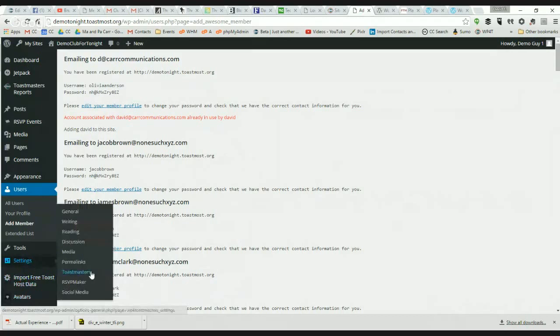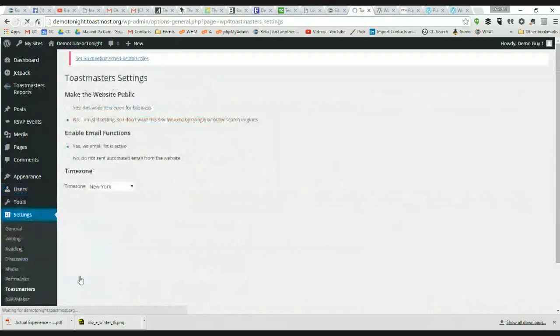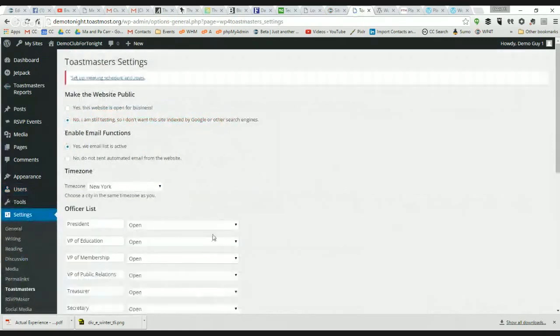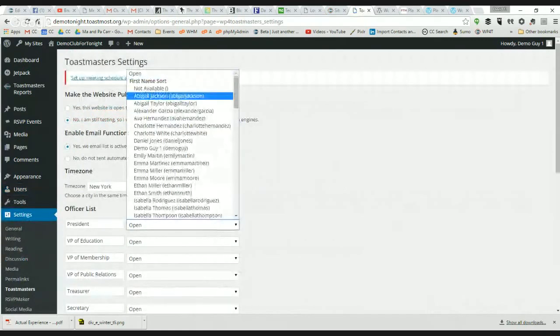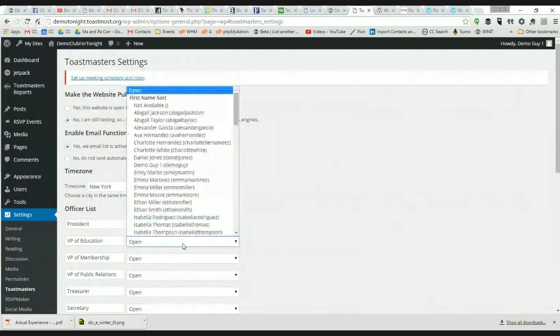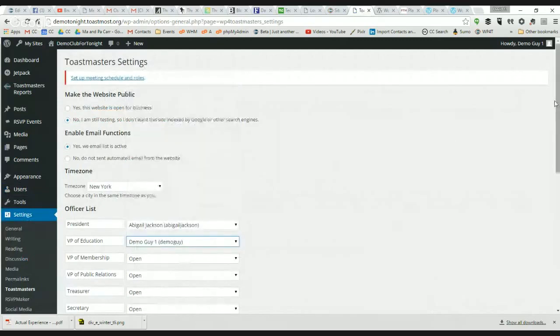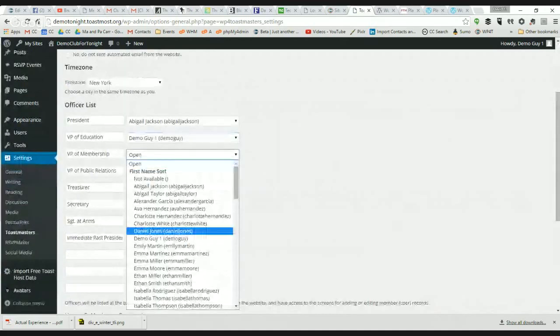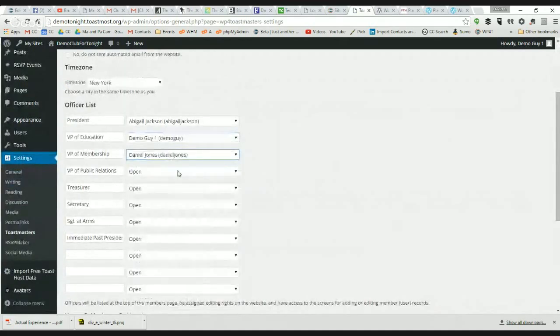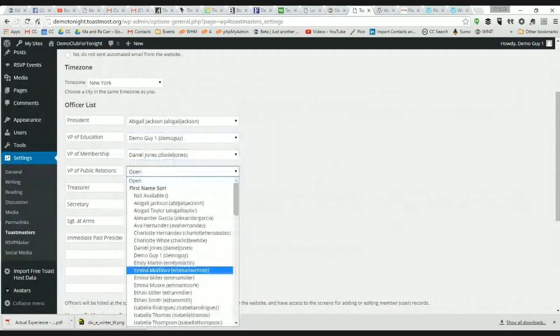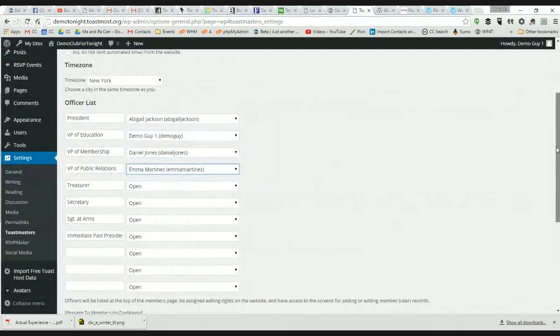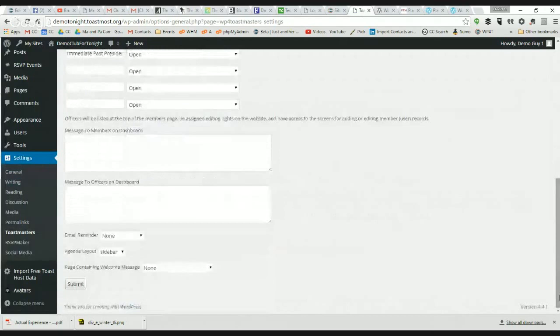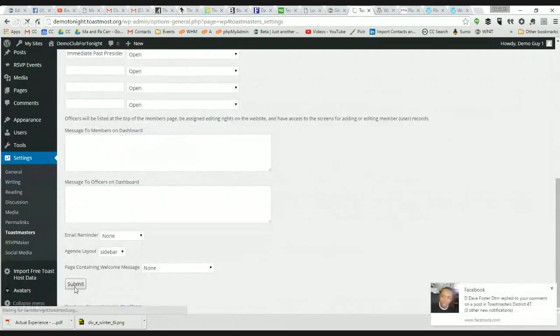And then once your officers are in, you go into settings, Toastmasters. Now we can specify who the different officers are. And the officers will automatically get a promotion. They'll get some editing rights on the site. I'm not going to do them all here. There are a few other options here. We're just going to leave them at the defaults for right now.